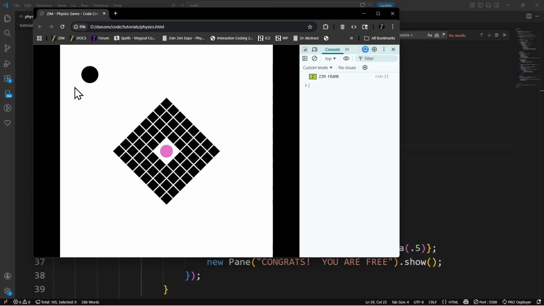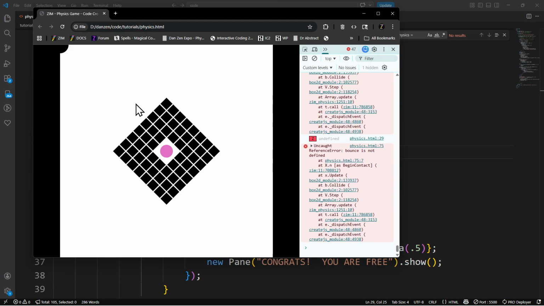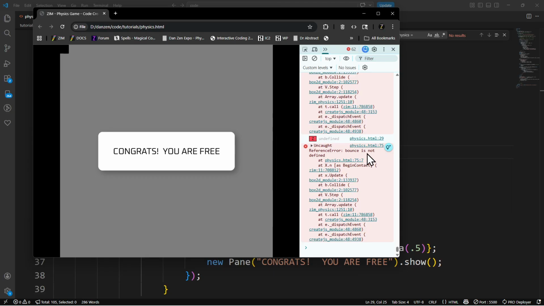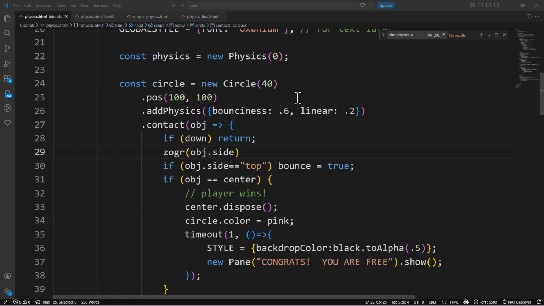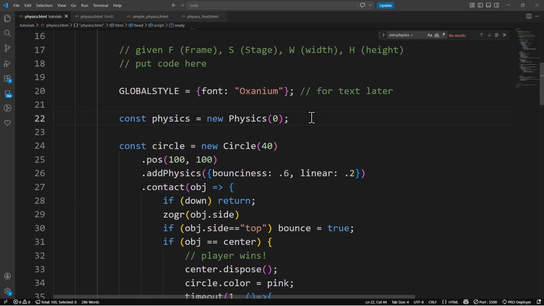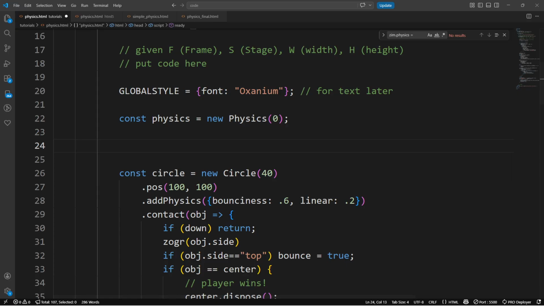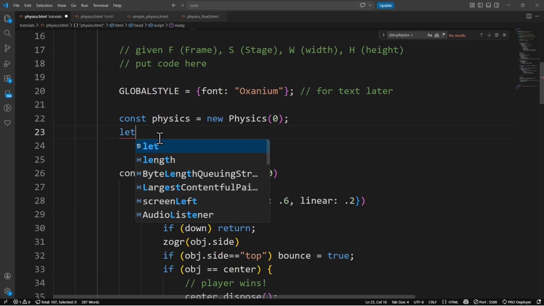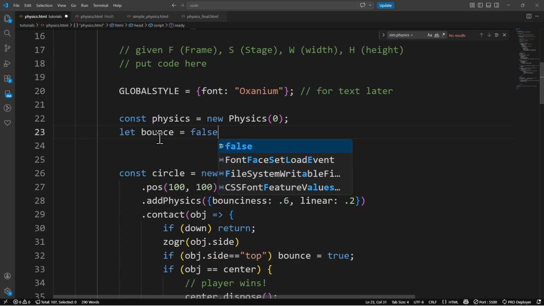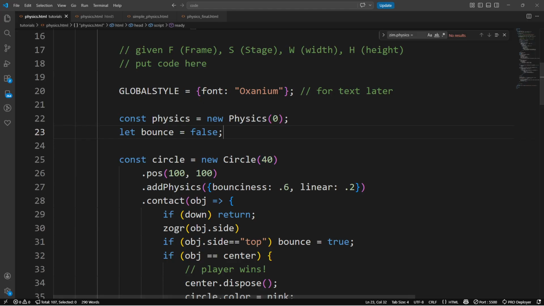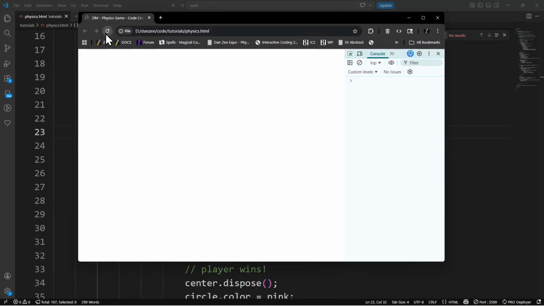F12, and oh, I got bad errors already. Bounce is not defined. Bounce. I didn't set up a variable. I didn't set up a bounce variable. So that's here. Let bounce equal false. Okay, so we were just getting an error on that. Yeah, let's try her again.